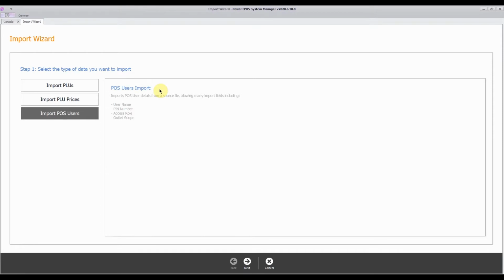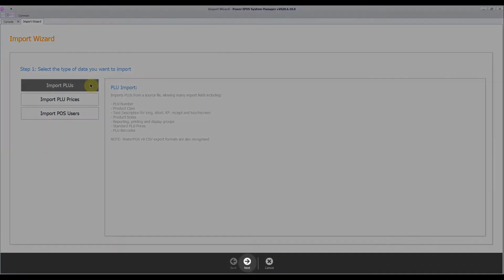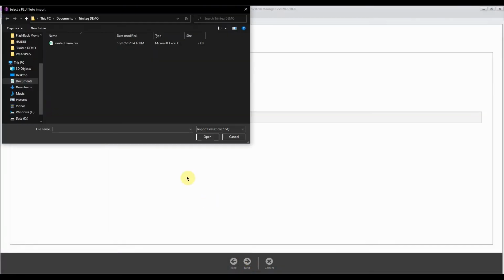So for step 1, we select Import PLUs. And next from our control panel, which opens our PC File Explorer to browse to the location of our CSV import file. We select it and click Open.